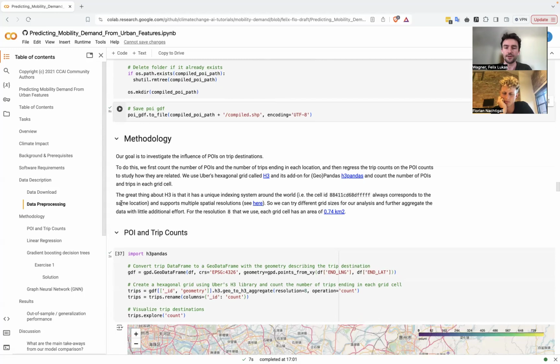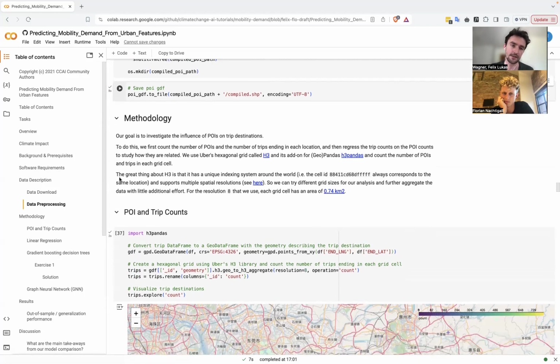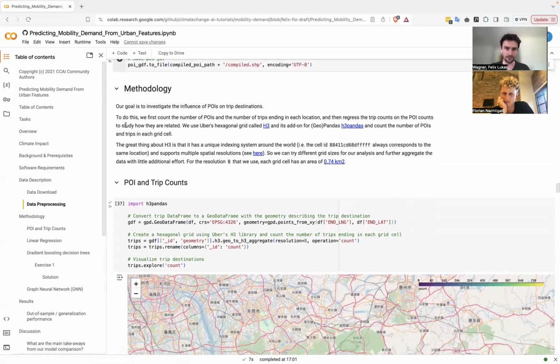Now we move further towards the machine learning part. The task that we are trying to solve here is that we want to investigate the influence of the presence of points of interest on trip destinations of shared bikes. In order to do this, we first need to count the number of POIs and number of trip endings in every location. To do this, we're going to introduce a grid. And then for every grid cell, we calculate the number of trip endings and POIs.